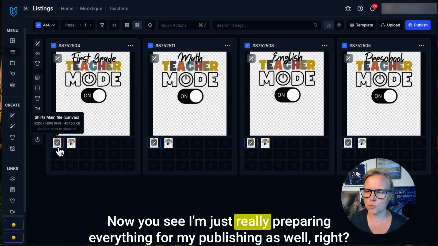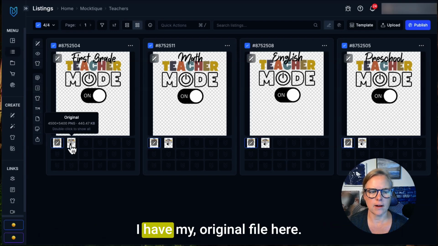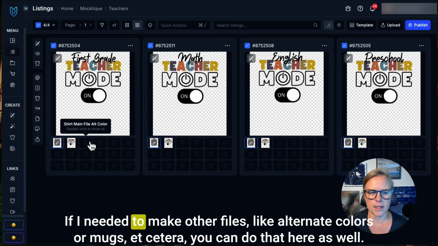Now you see I'm just really preparing everything for my publishing as well, right? So now I have my main file set and ready to go for my shirt. I have my original file here. If I needed to make other files like alternate colors or mugs, etc., you can do that here as well.